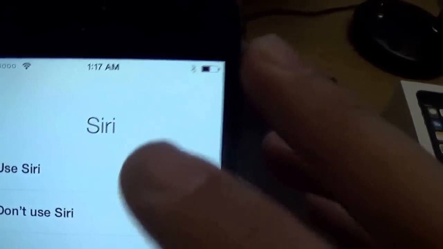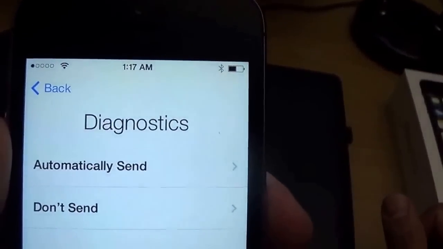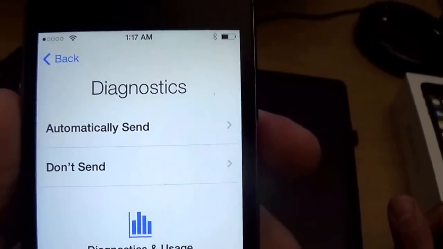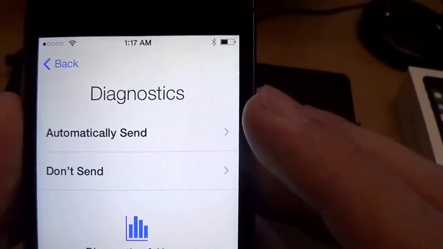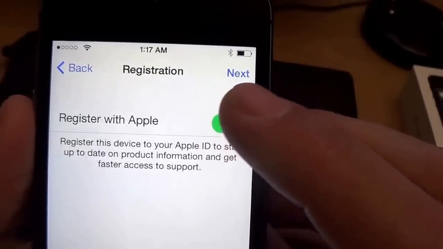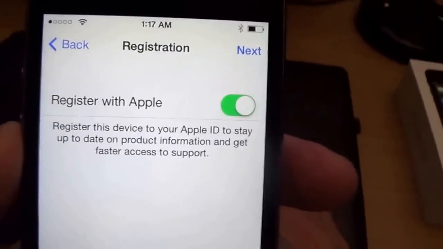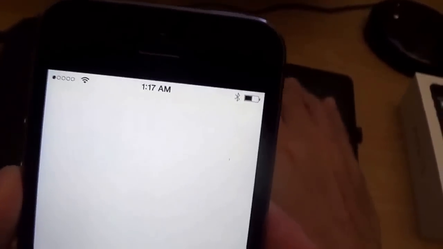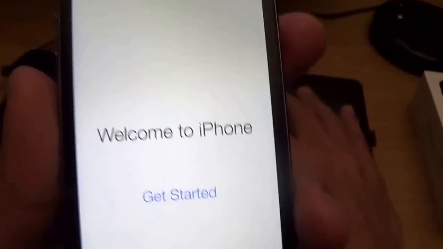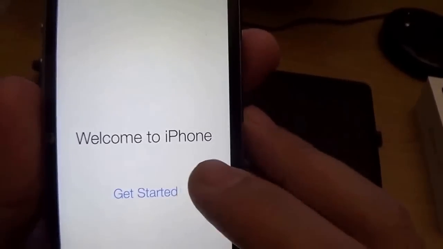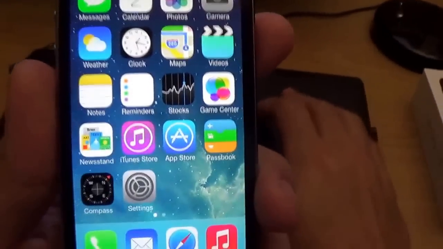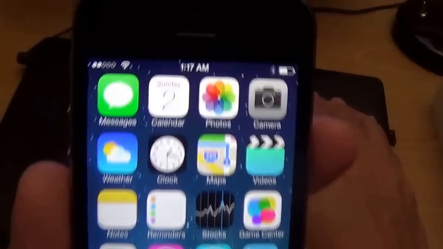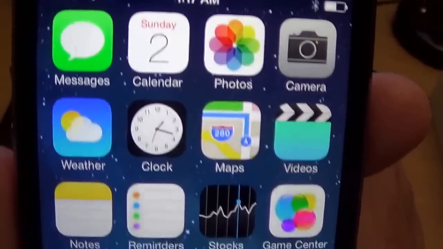Done. Use Siri? Why not? Yeah, Siri is one of the... Although nobody uses Siri, as I understand. Diagnostics, why not? Take all my info, Apple. Register with Apple, okay. Take all my info, but don't let the NSA see it, alright? Alright, welcome to iPhone, get started. There you go. The fabled iPhone screen, iOS 7.